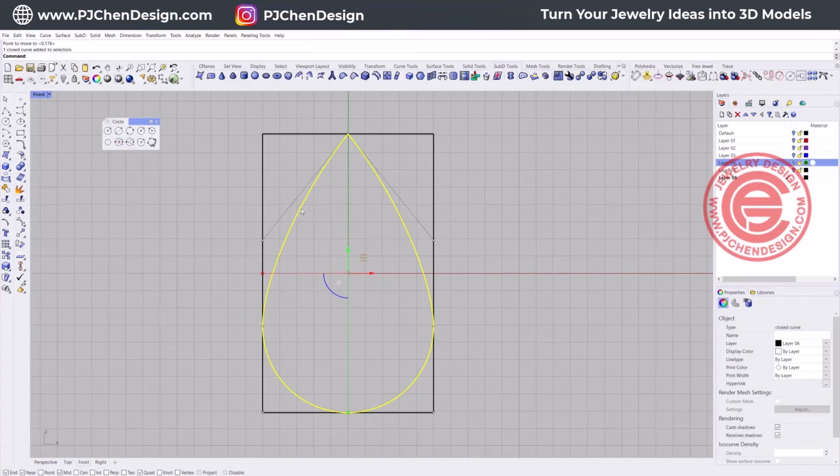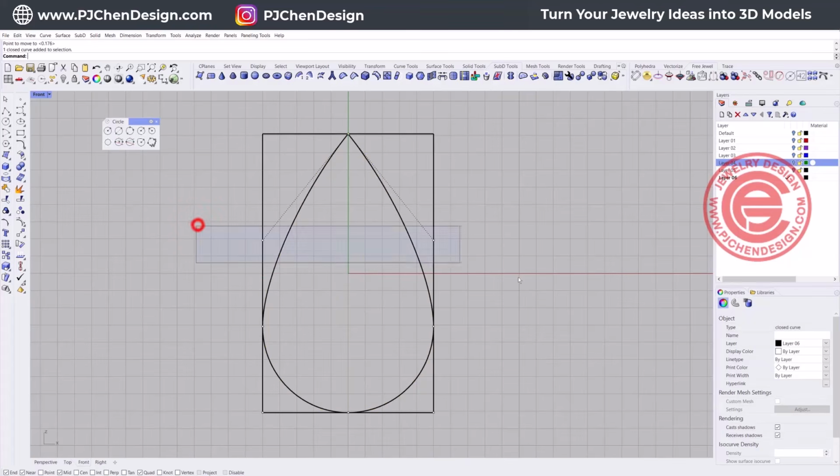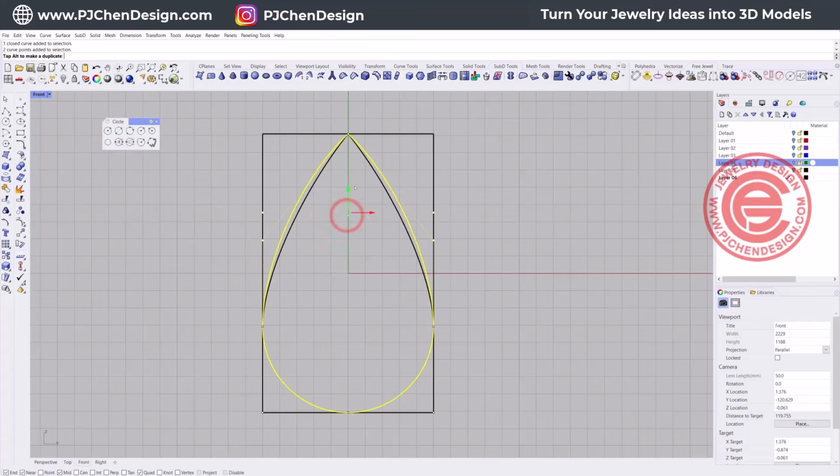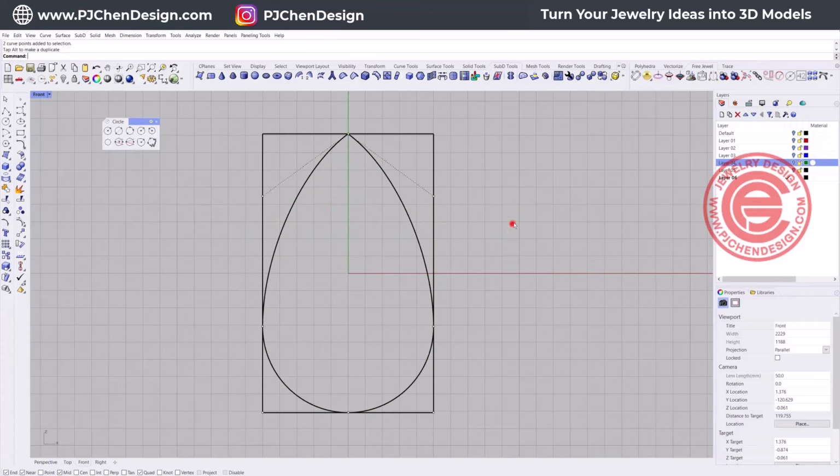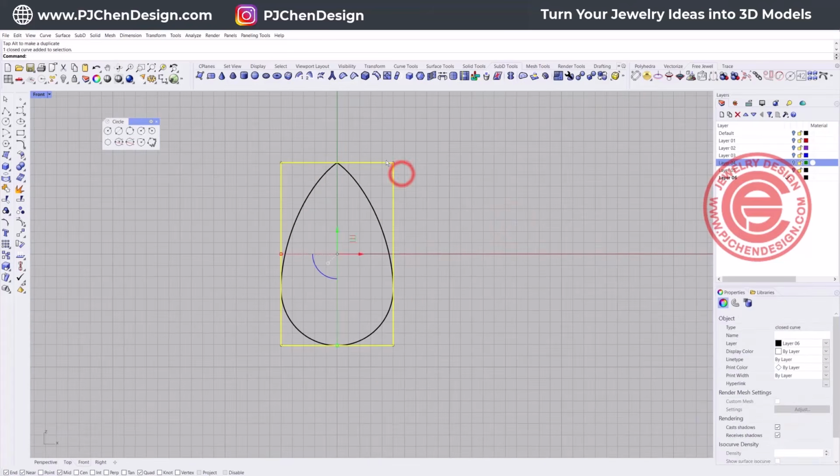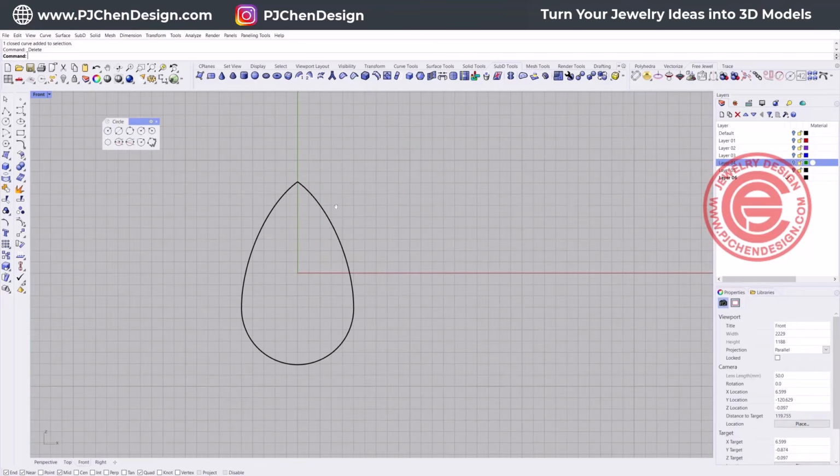Now if you feel like this pear shape is kind of too pointed, you can move those points up to make them a little bit rounder. So that's how we get this shape. We no longer need that box because that's just for the reference.